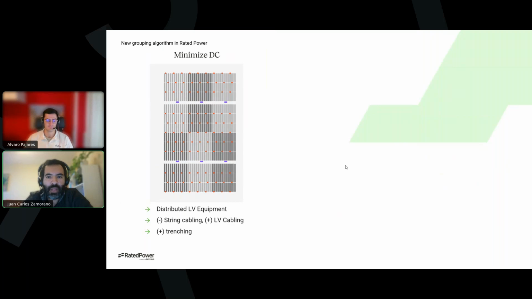This is the new algorithm, Minimize DC. In a nutshell, its main characteristics are: the power station will always be located on roads. All low voltage equipment is distributed inside the DC field, and it is focused on saving string cabling. Next slide, please.